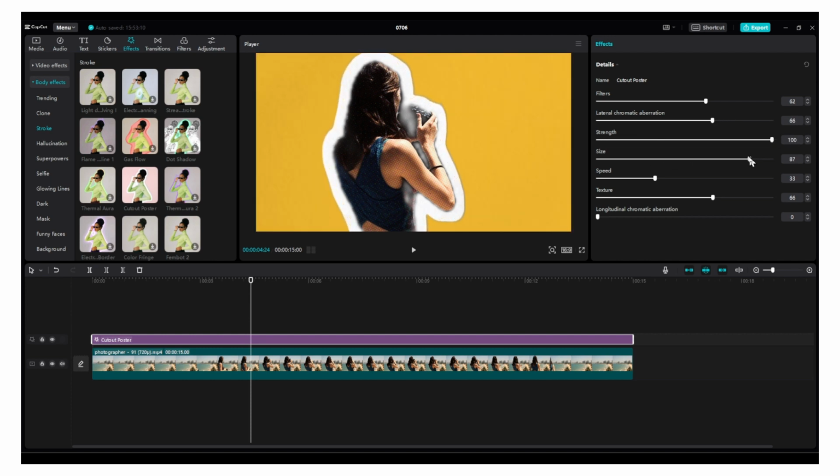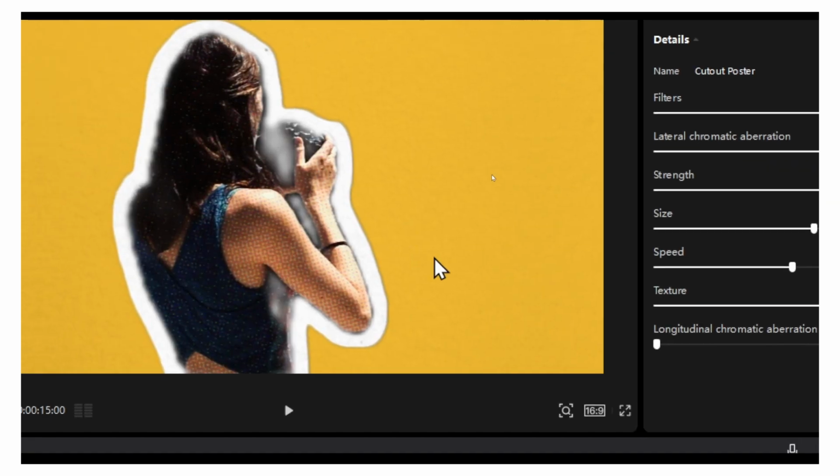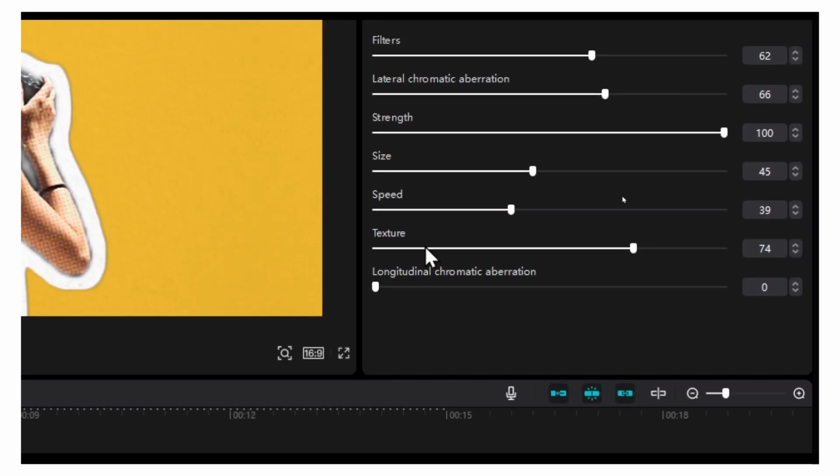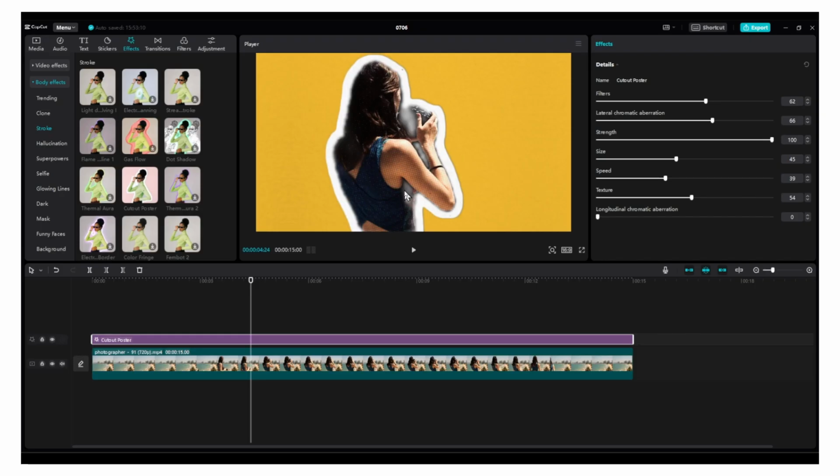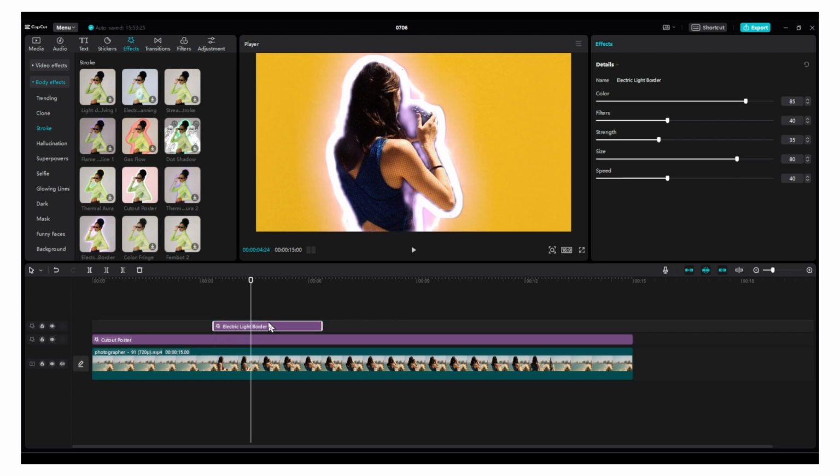And now we have this effect, and from here we can change the filter, we can change the letter chromatic, strength, size, speed, and texture, which is this one here. This will affect the texture. And if you don't like this, you can try this as well. You can combine, that's the nice part. You can combine multiple effects.